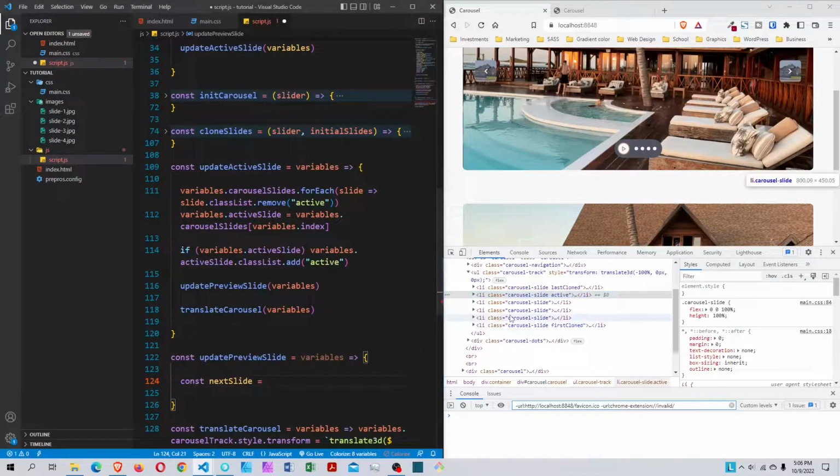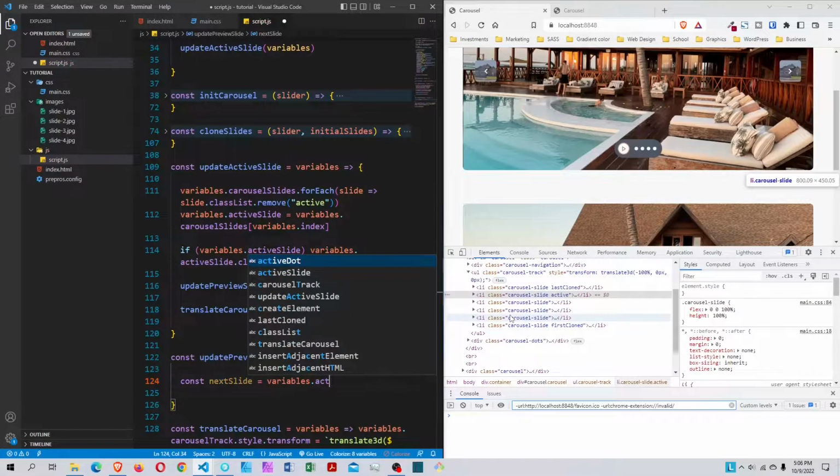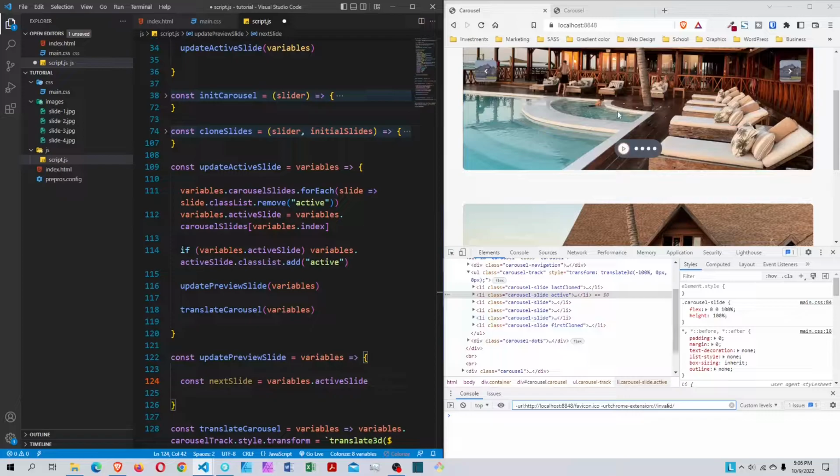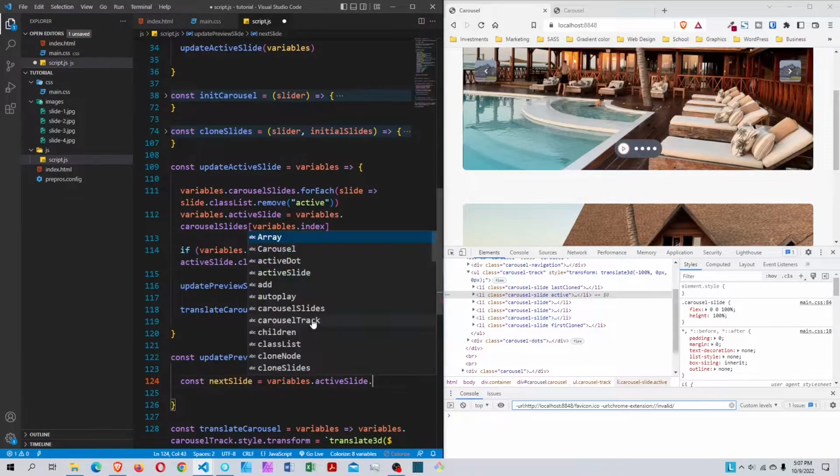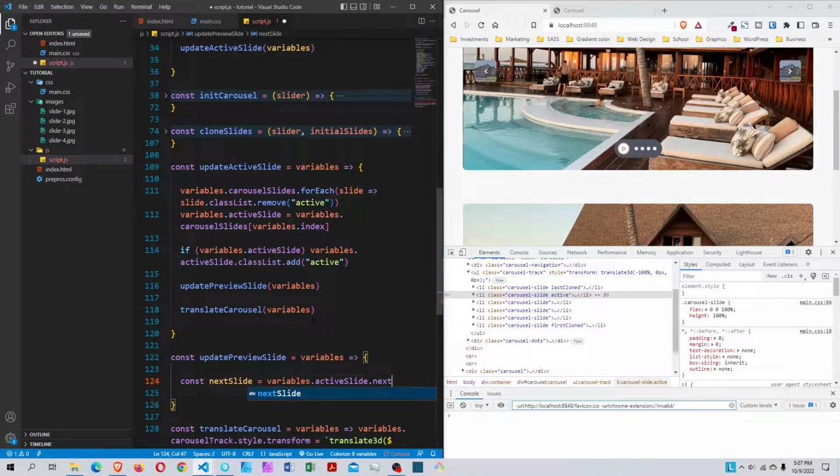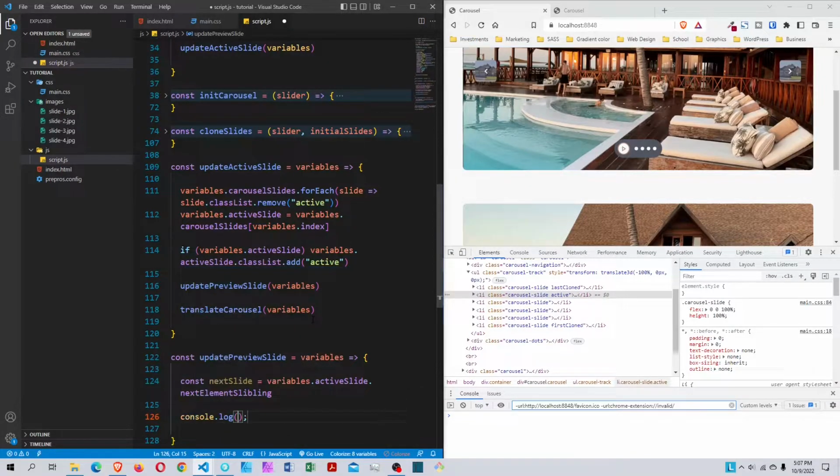So to get the next one, you can say variable active slide. So the one we are currently active on, the next element sibling. So let me console.log the next slide. Save it.